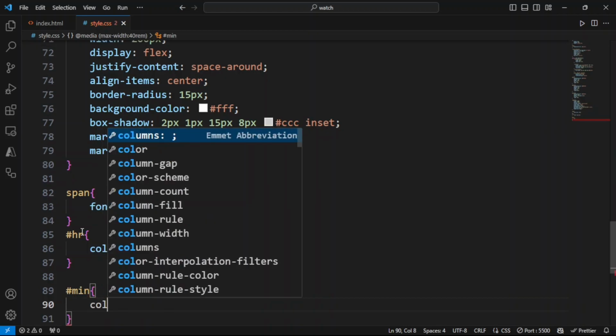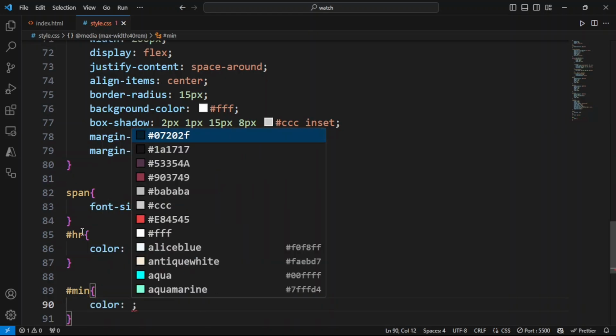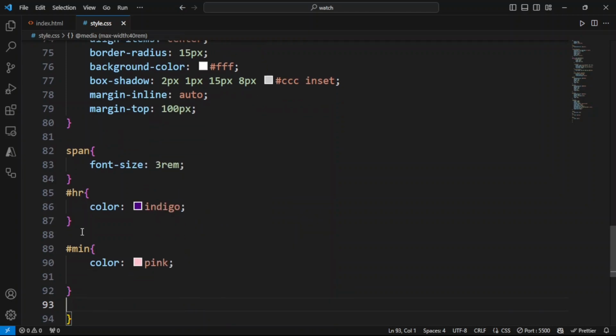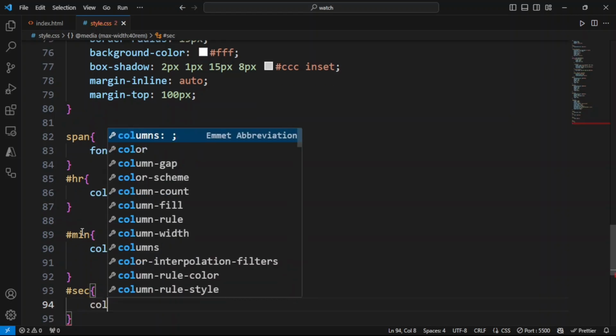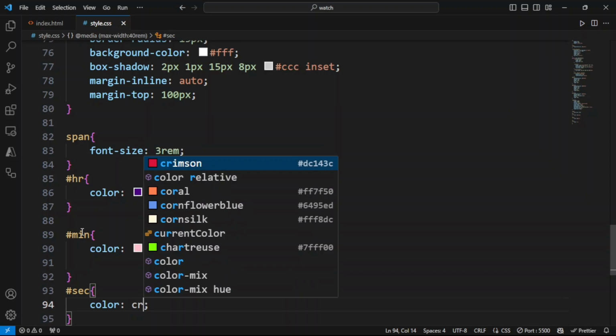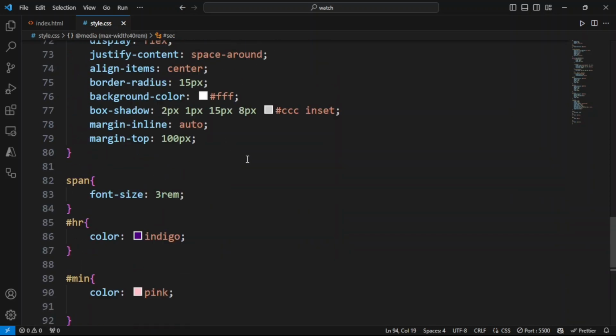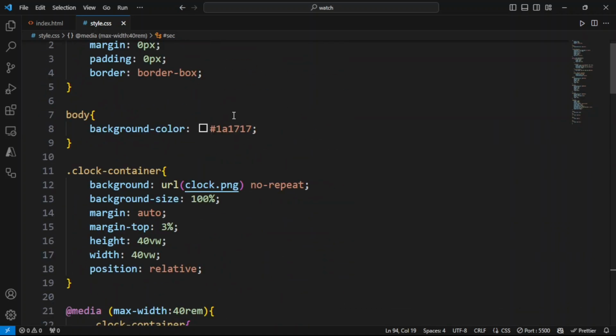I will give this color pink, and then I will move on to the second section, and this I will give a color crimson. Okay, so this is the CSS part. We have also completed the CSS part.